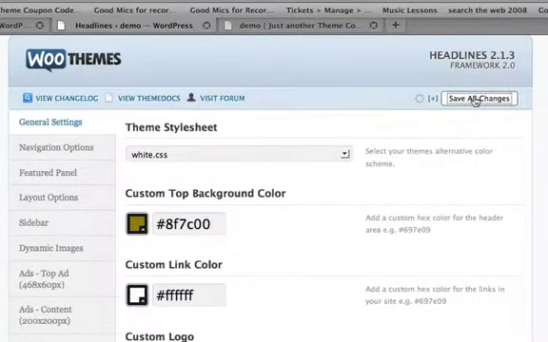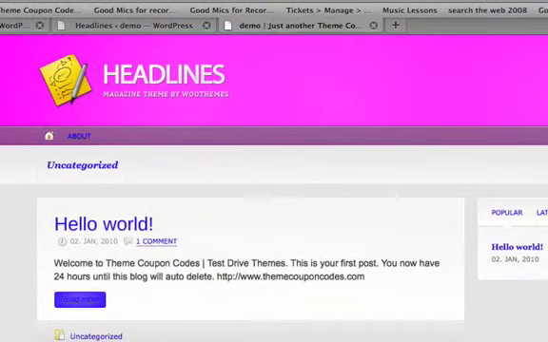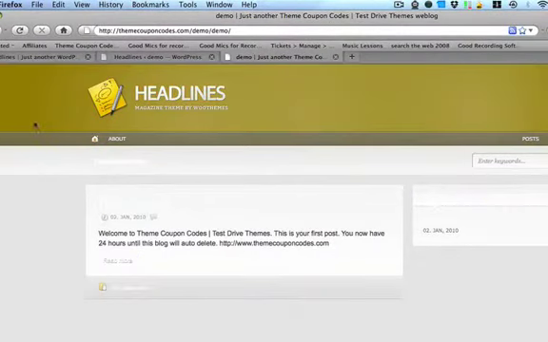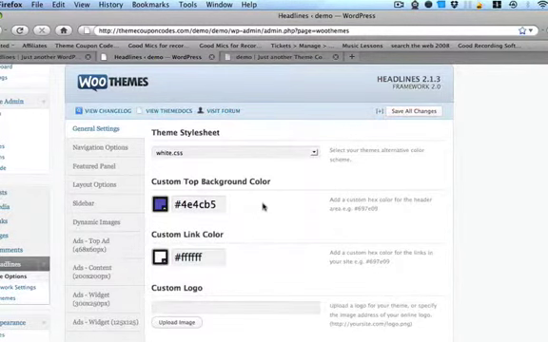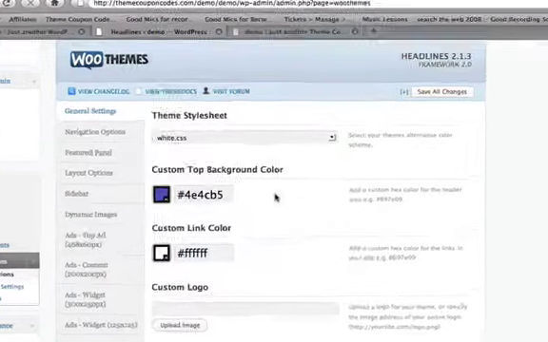I hit save, and you can see here that that's exactly what it does. It takes all of your links and makes them white, and then the header color is already changed. So it doesn't matter what you want to make it, but that definitely makes your life a lot easier if you do want to change it.